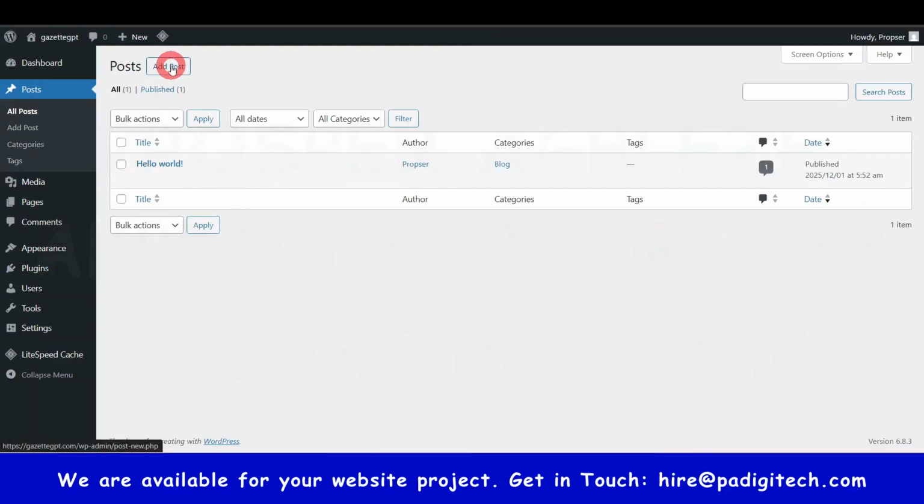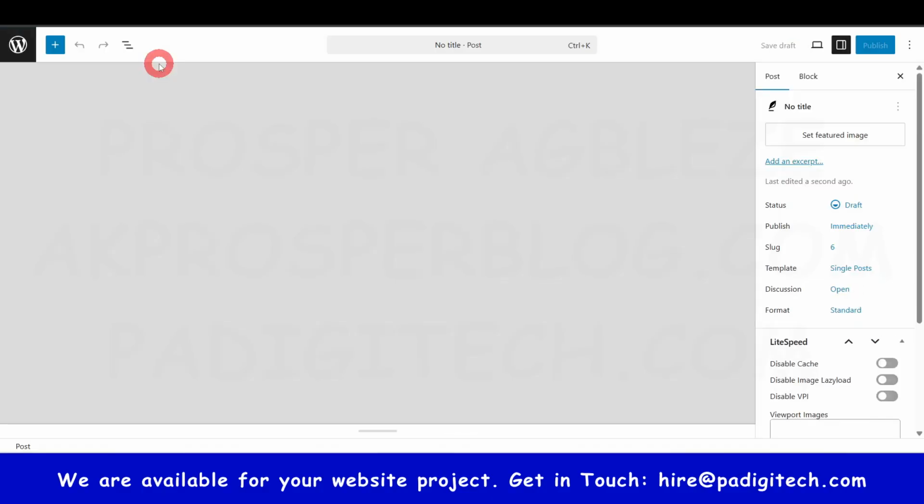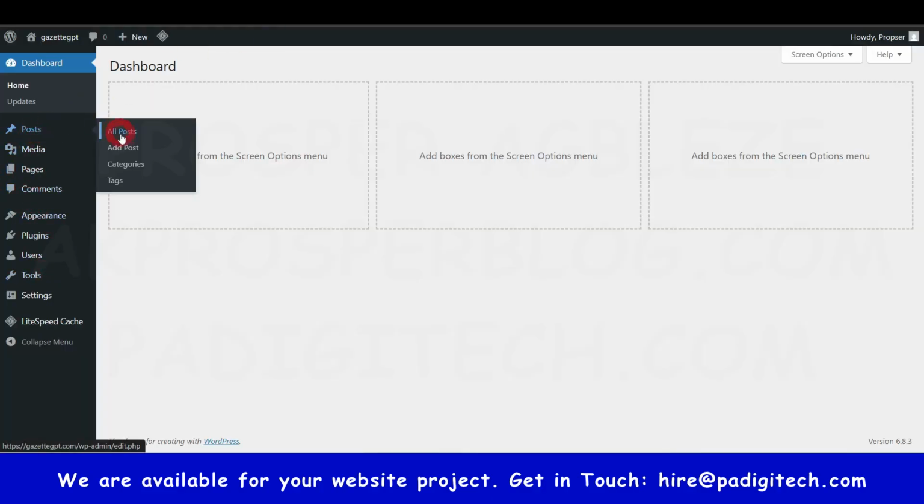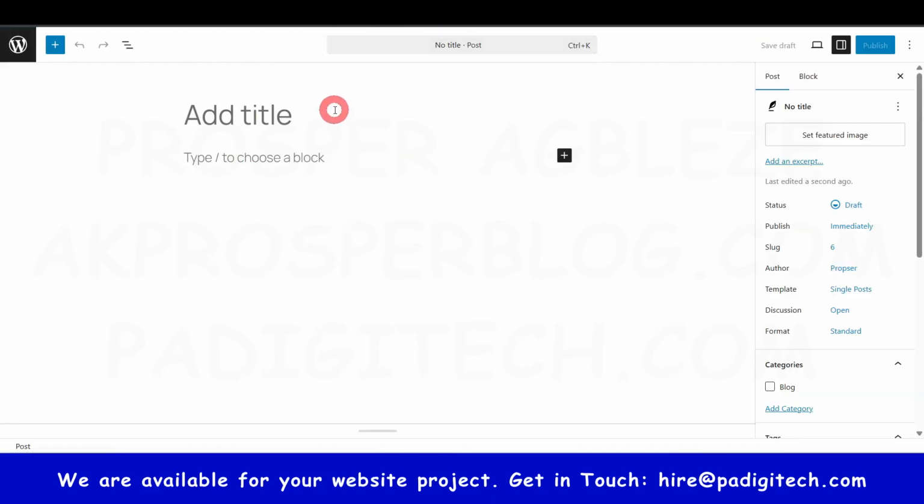If you want to add a new post, just come over here and click on add post. If you want to add a blog to your website, once you're on your dashboard, you come to post, you see add post. Just click on add post, and then you can see you are going to add a title. So you can put in your title right here.